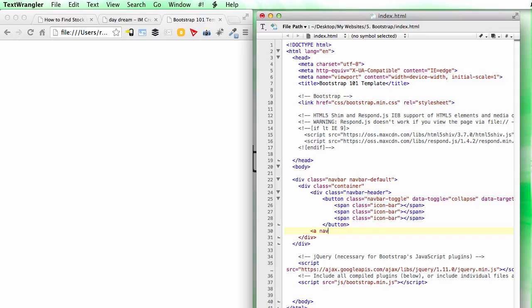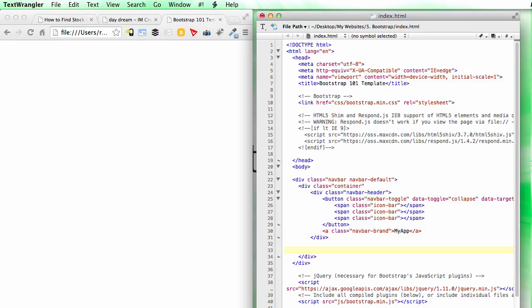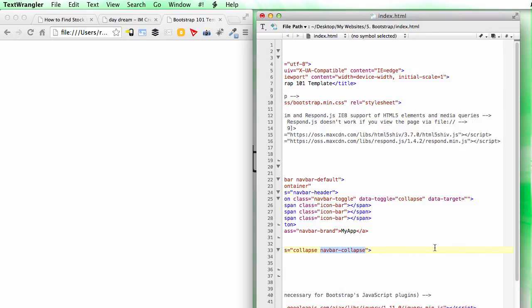And then we'll have our navbar brand. And I'm just going to call it My App. You can use whatever you like as the title there. Okay, then we close the navbar header div. And now we want our navbar collapse area. Div with a class of collapse and another class of navbar collapse. We'll just close that div there, and in fact we can use that as our data target.